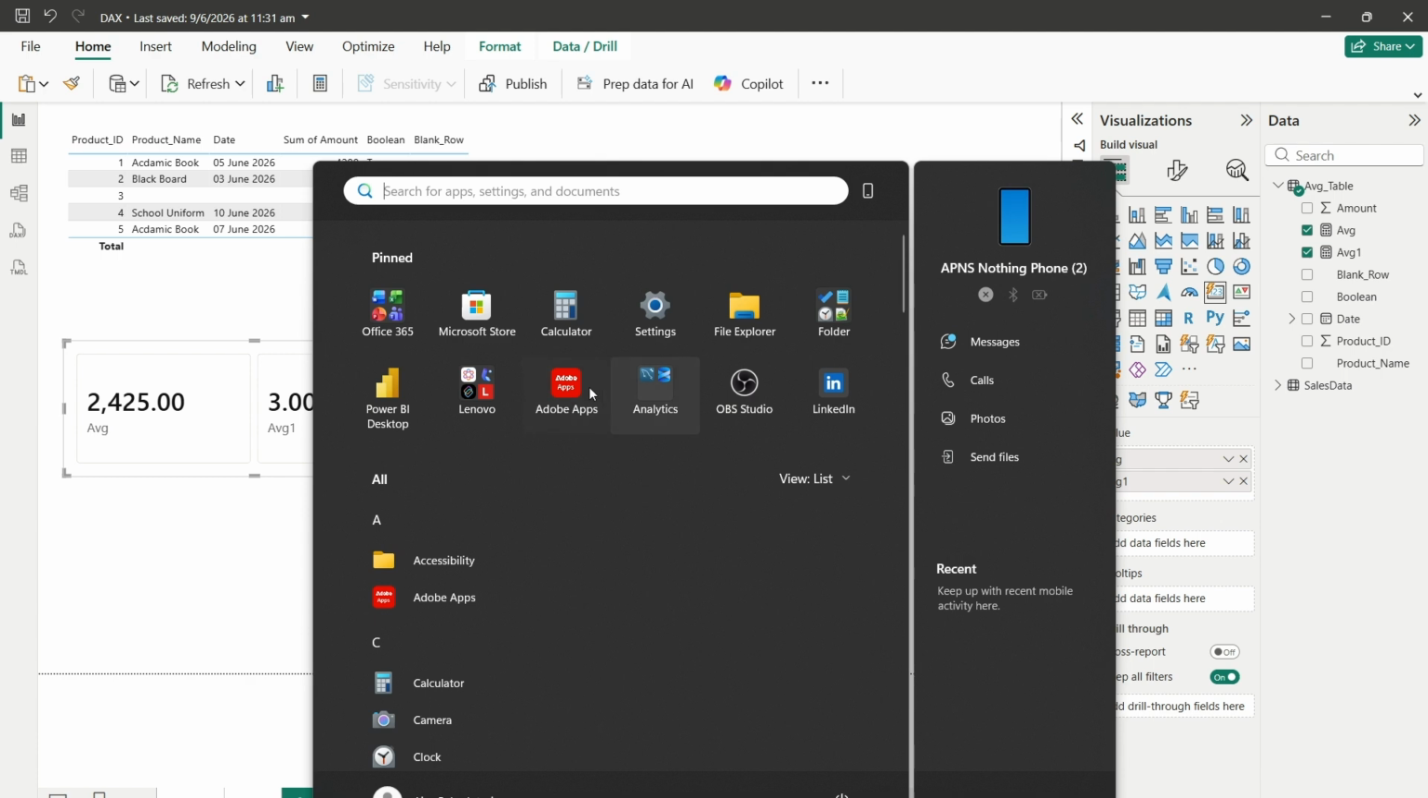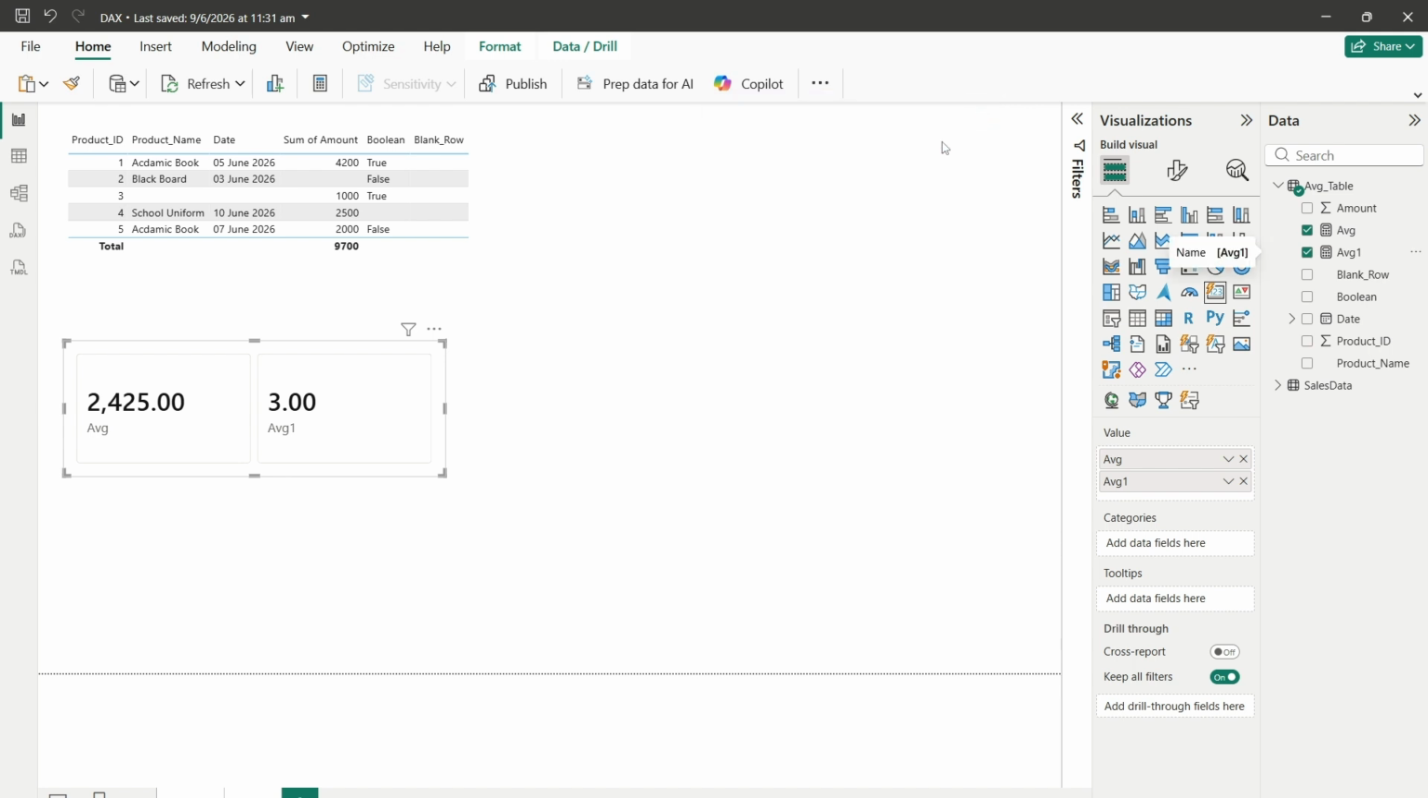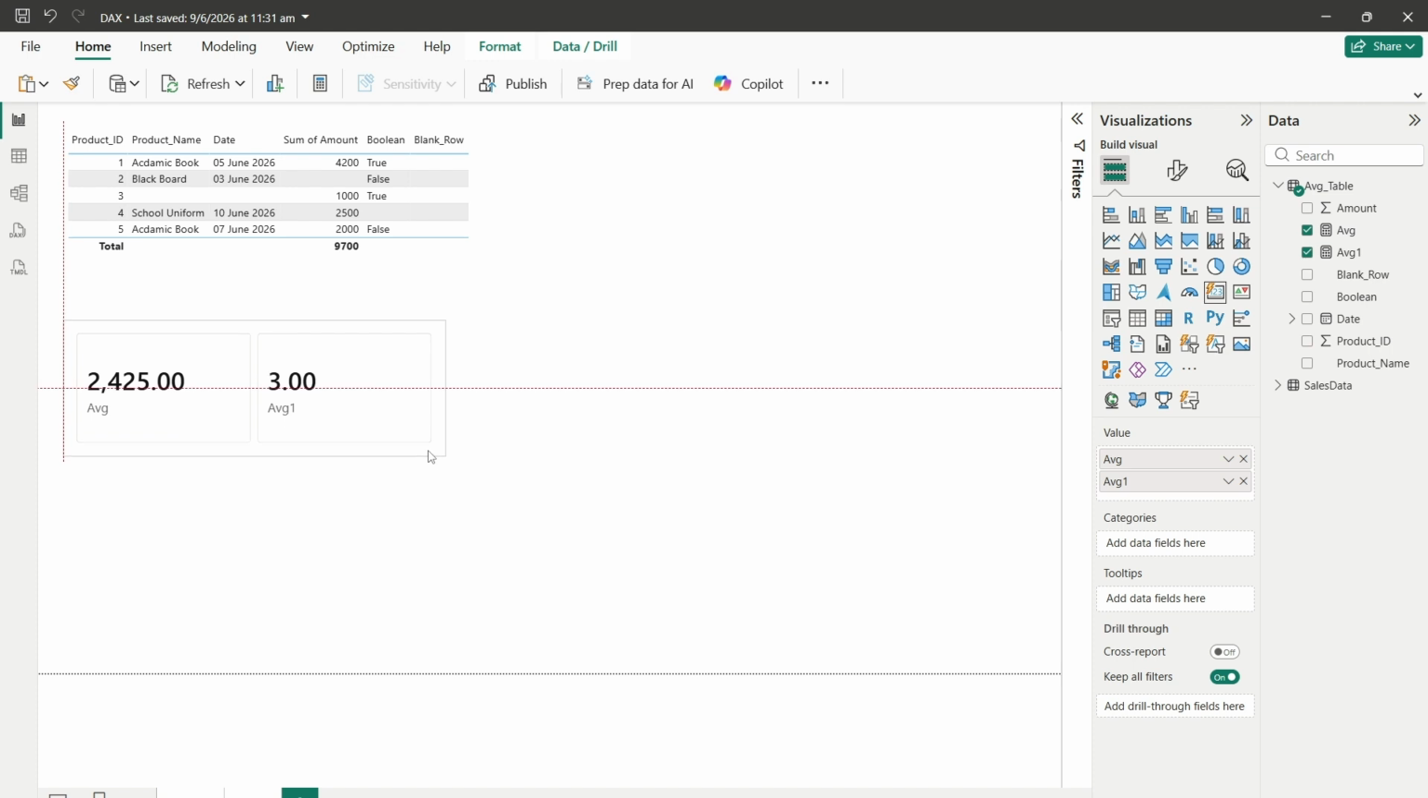Again, I'm taking the calculator. The total is 1 plus 2, 3, 3 plus 3, 6, 6 plus 4, 10, 10 plus 5, 15. 15 divided by the total number of rows in the data, 5 rows, divided by 5 means 3. This is correct. Okay, I'm taking one more example for the same function, average. Let's see whether it is working or not. This time I'm going to take the boolean.